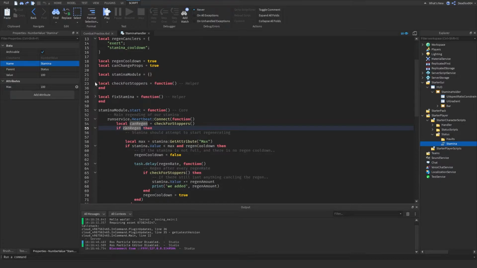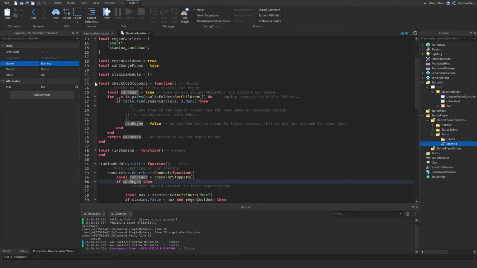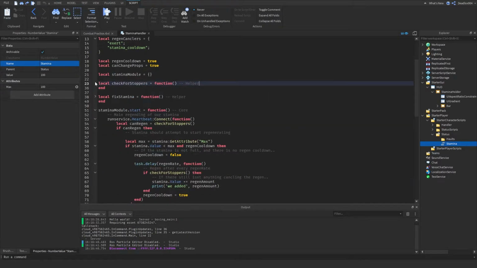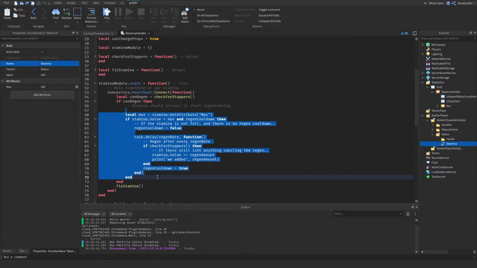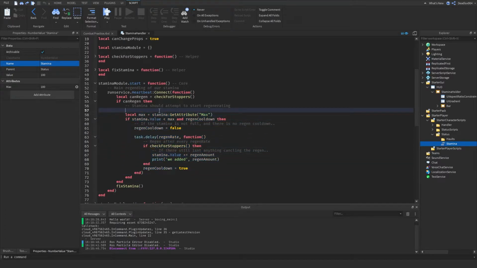Okay, but let me go back to the checkForStoppers. See right here, if it finds a stopper, then it sets can regen to false. So if there isn't any stopper, it's going to return true, meaning we can regen, essentially. So inside of here, we now begin the regenning process, right? We say local max equals stamina get attribute max. We get the max value, and if the stamina value is less than the max, meaning we're not at full stamina yet, that means we can regen.